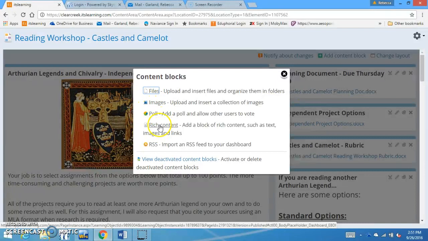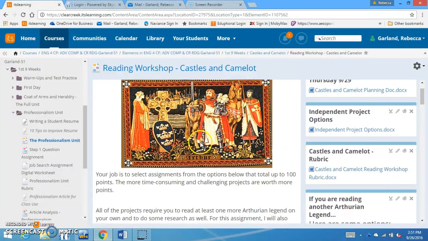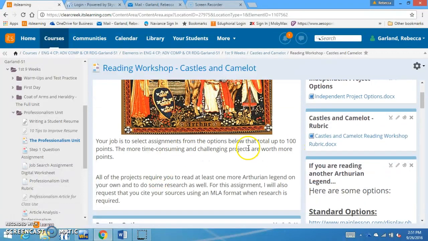You can add a rich content box, which is what I add 90% of the time. The files I've added over here, that is so that the students have access to the planning document that will be due, the independent project options that are due, and then the rubric itself. So they have that right there front and center. And then this is, I always throw a picture in there because it looks nicer. And then I give them their job is to select assignments, and y'all will recognize this.